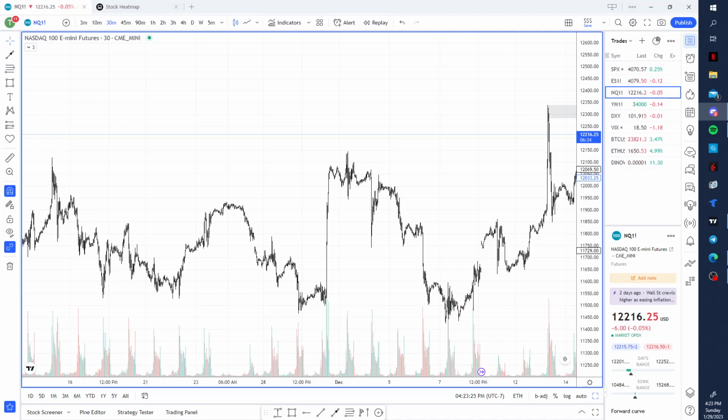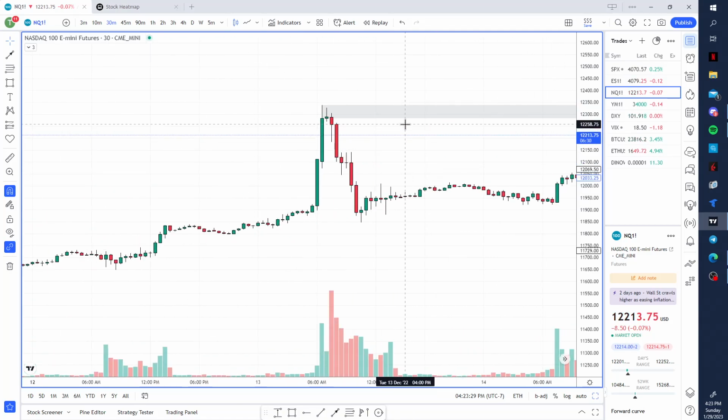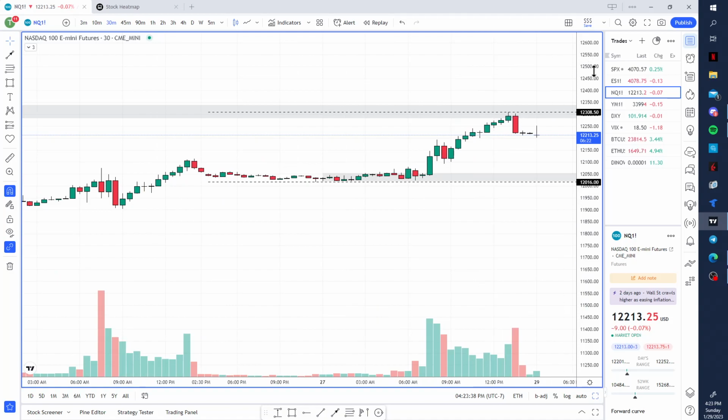Yeah, I like that area because we shot up straight into it and sold off really heavy. Oh shit, we're like right at it.